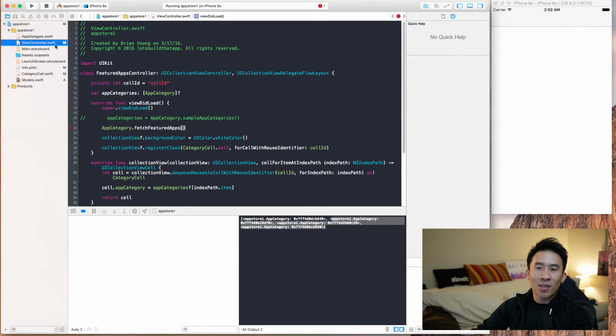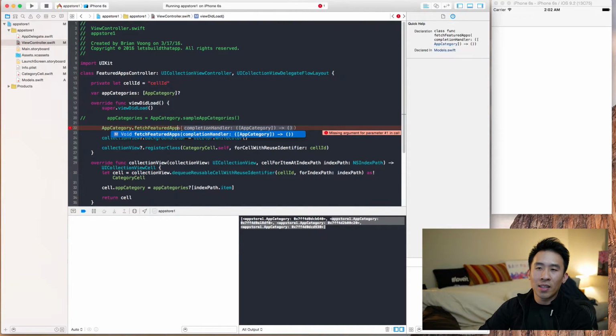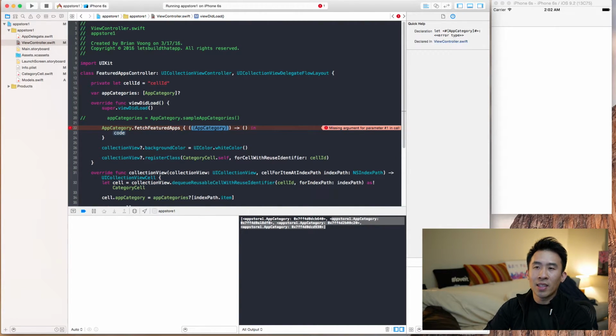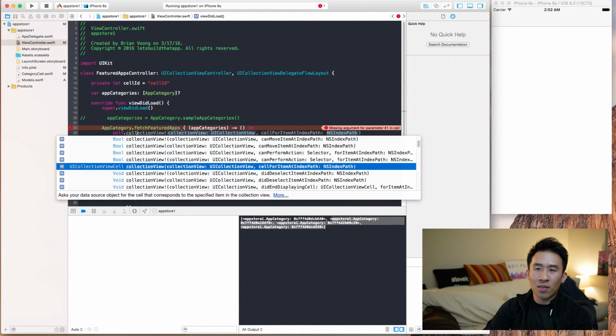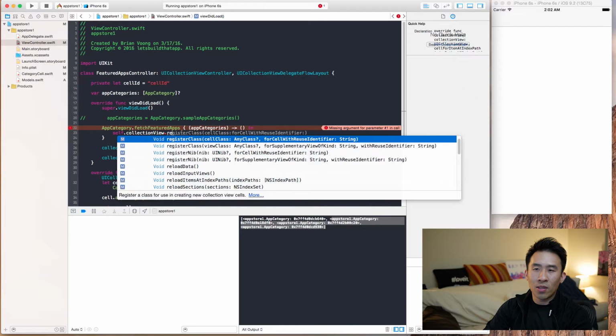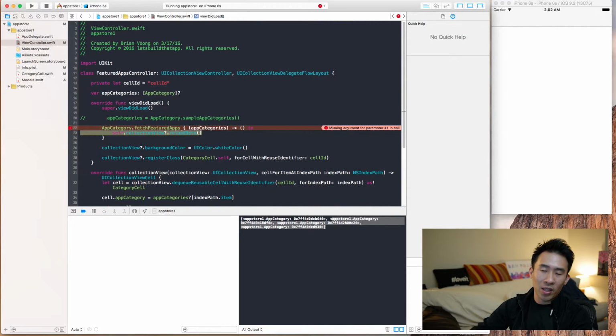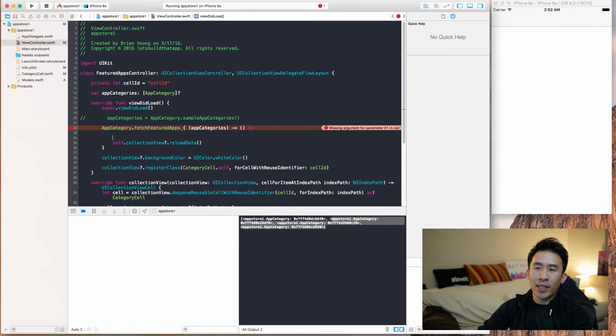Specifically, what I'm talking about is when I'm calling this here, so fetch apps, let's build my app there, get completion handler, enter, and this will be app categories. So now I'm going to call self.collectionView.reloadData, and we need to be back on the main thread to make sure this executes properly. All right, now I'm going to build one more time. We should be good. So the question now is, how do we set up this app categories?